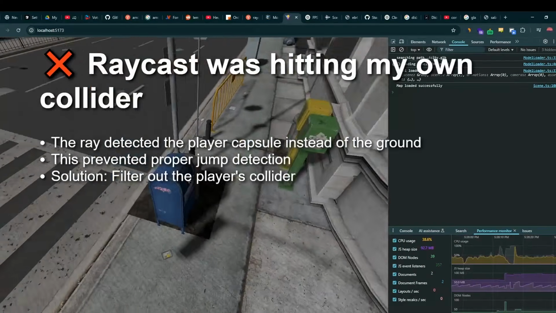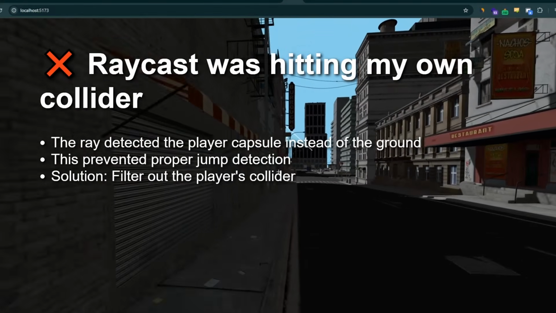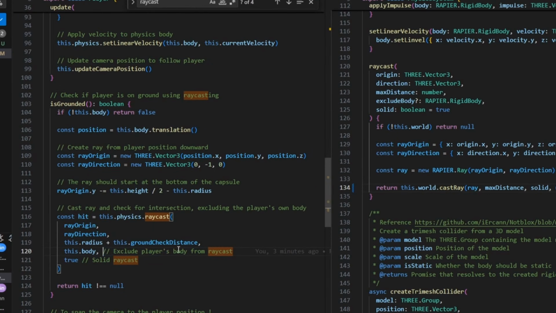At first I made a mistake. The ray was detecting the player itself. I had to make sure it ignores the player's collider and only checks for the ground.